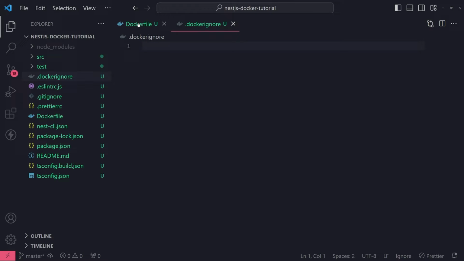What it does is when you copy over your files into the Docker image file system, it'll ignore certain folders and certain files. So for example, if I don't want to copy over my node_modules folder, I can specify node_modules. I'm going to add test. I don't want to copy over my .gitignore file, as well as my .git folder, which you can't see right now, but it is a hidden folder on your file system. I don't want to copy over the .prettierrc file, Dockerfile, and the README file.